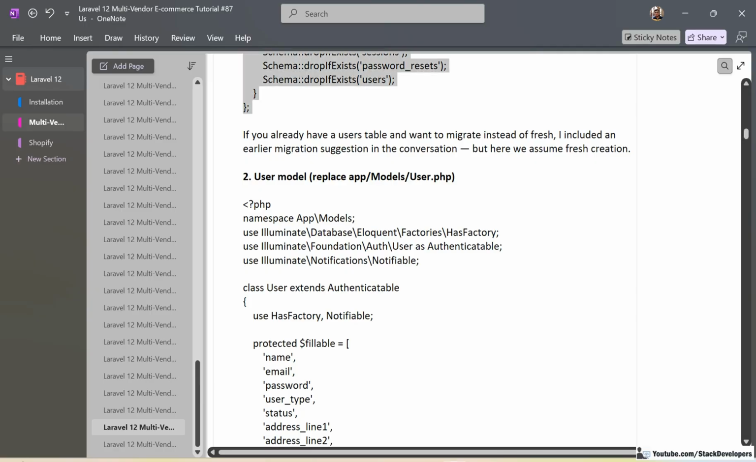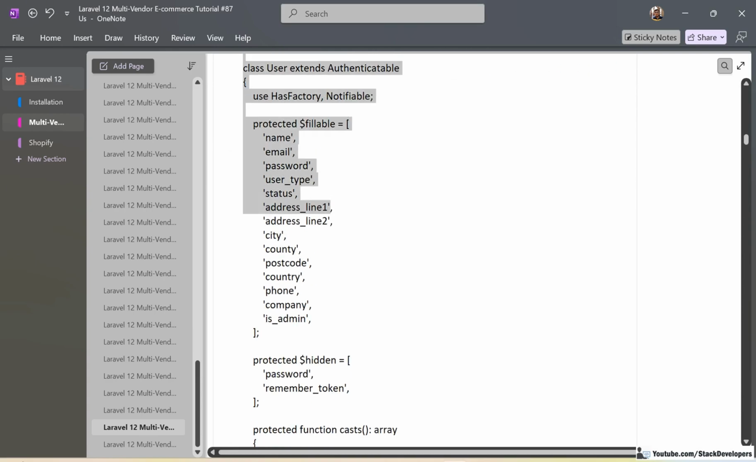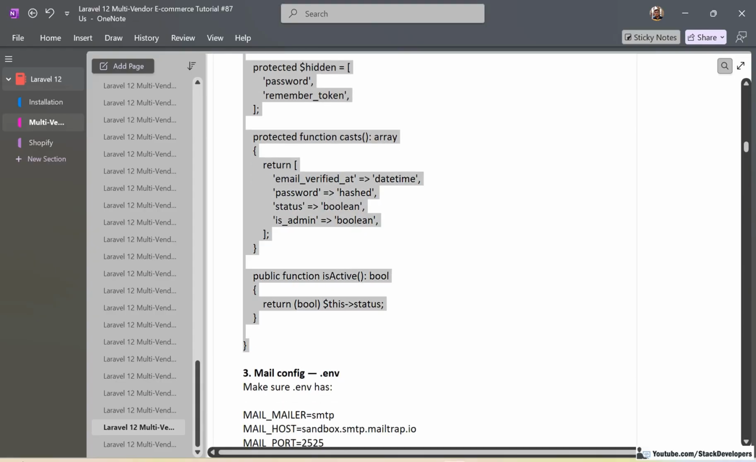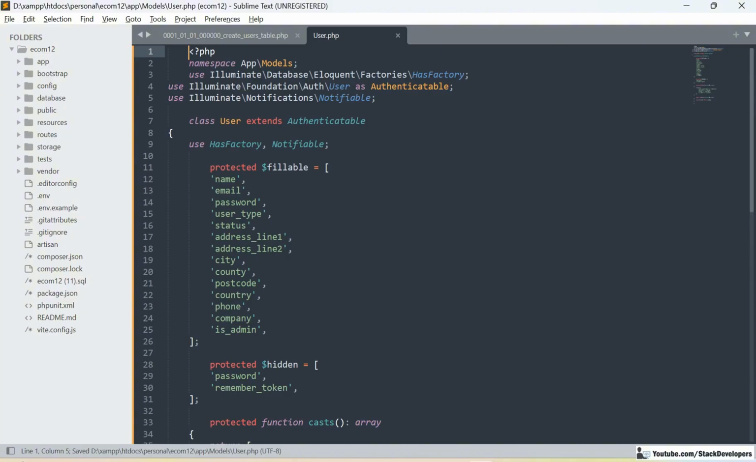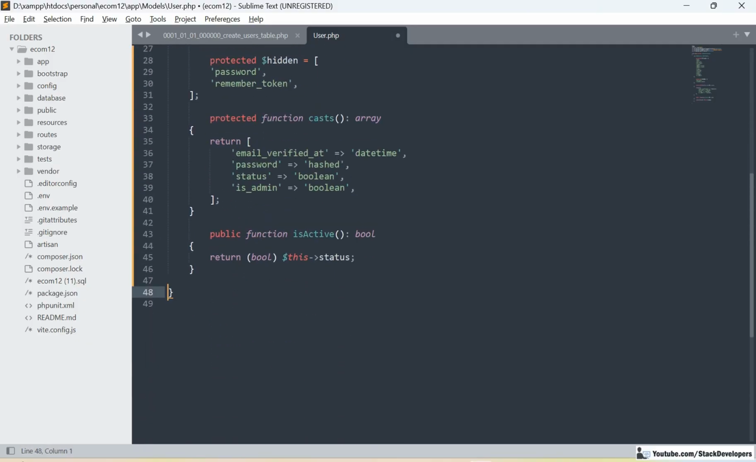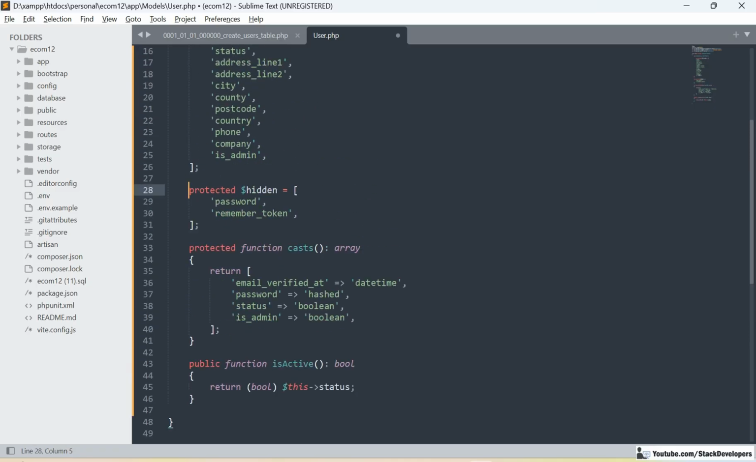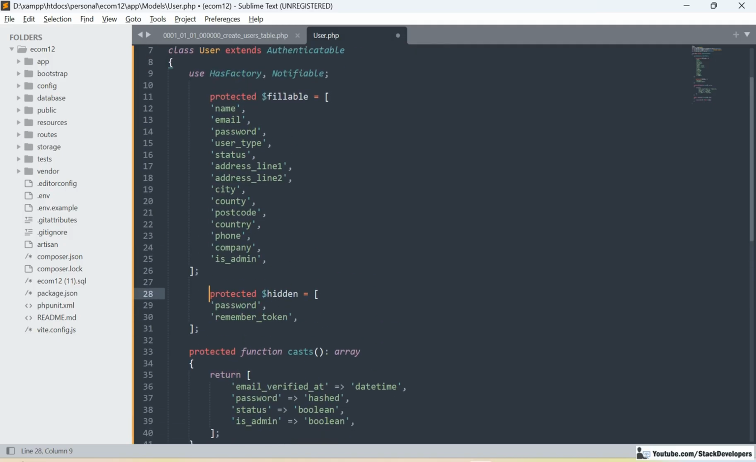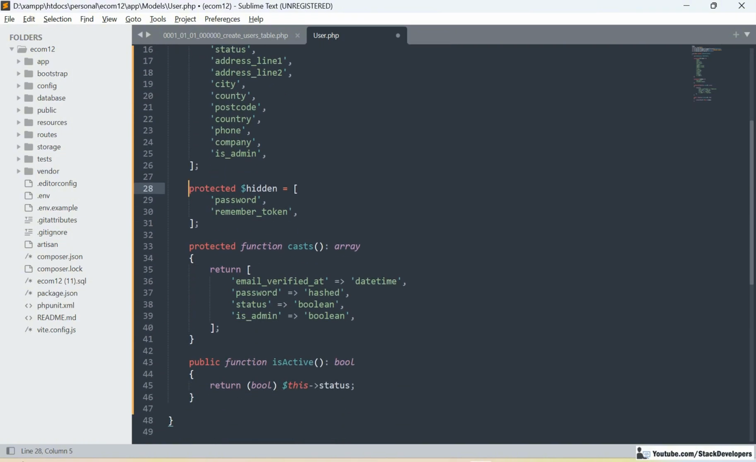So let's come to the user model. The user model we are going to replace as well. We require these columns now that we have added in the migration. So here also we are going to align this user model file as well. Make sure that everything looks perfect.